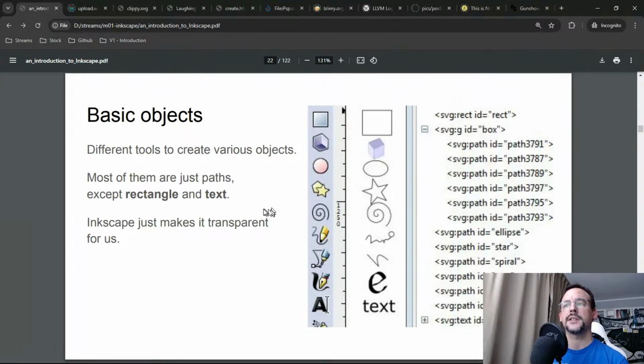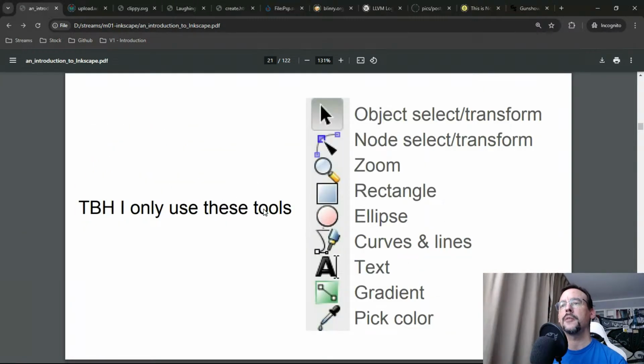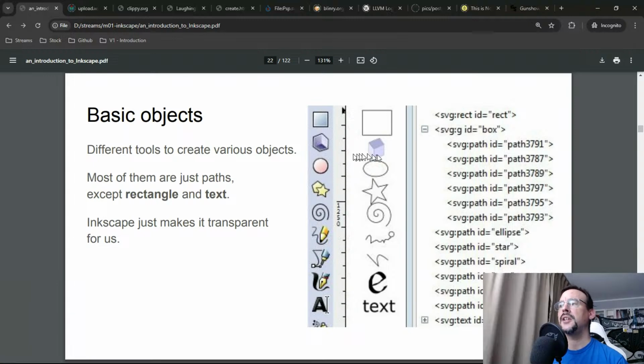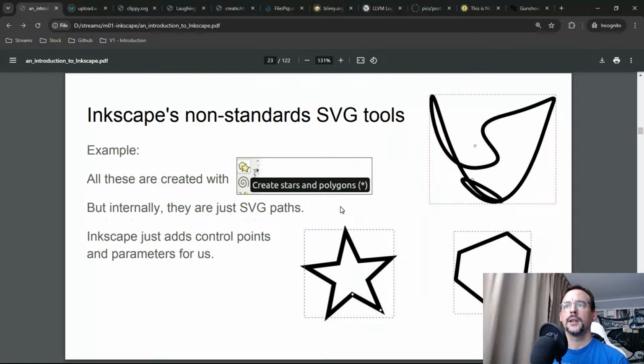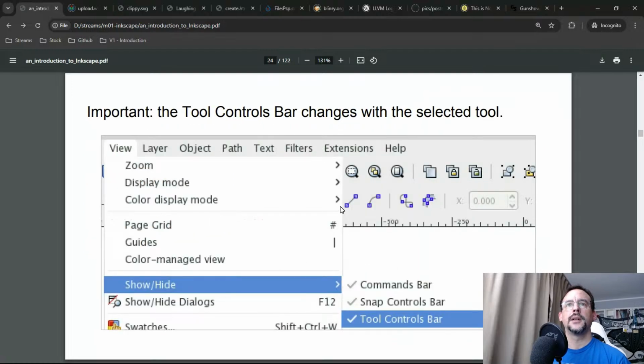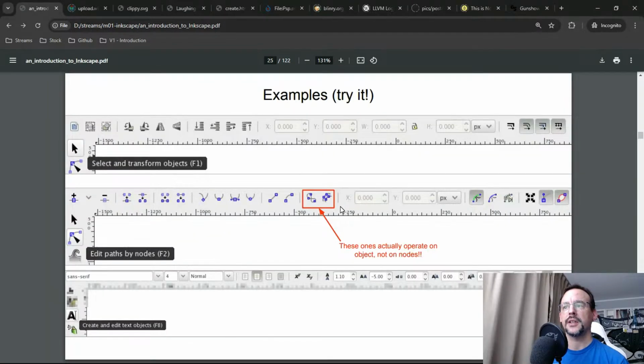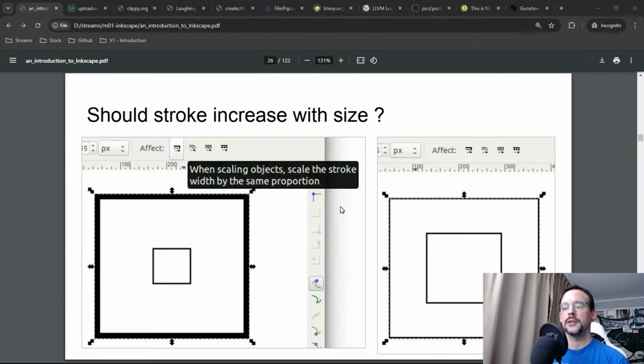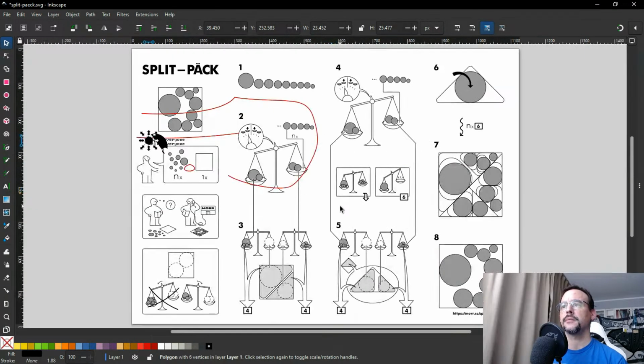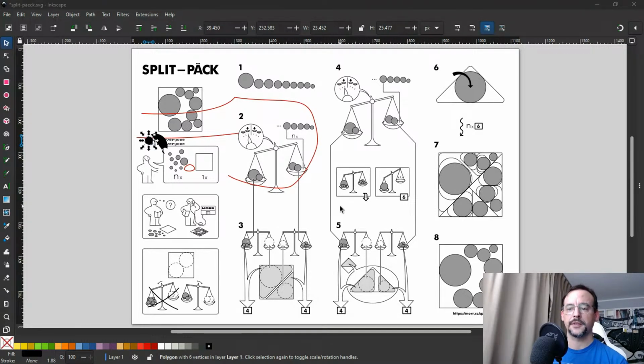Again, all of these default objects have their own behavior. Oh yeah, you can see that a star can be rendered as a path and so on. Even the spiral doesn't exist genuinely in SVG. Okay, the control bar, I mentioned that before. Small things, small tricks. Let's also change to another document.